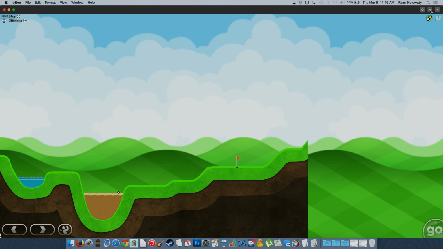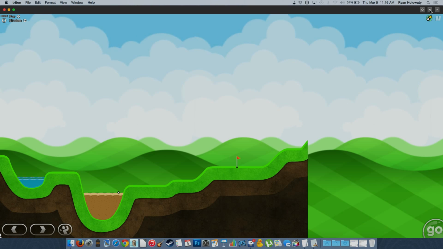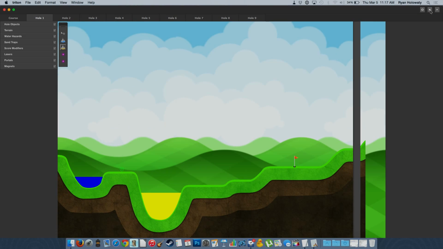Like anything, we're going to be adding in new power-ups. We're going to be adding in crazier obstacles and courses and that sort of stuff. This editor is still very simple at this time, but it's going to be fully fleshed out with all the different things that you're going to find in a normal stick golf game, portals, everything like that.